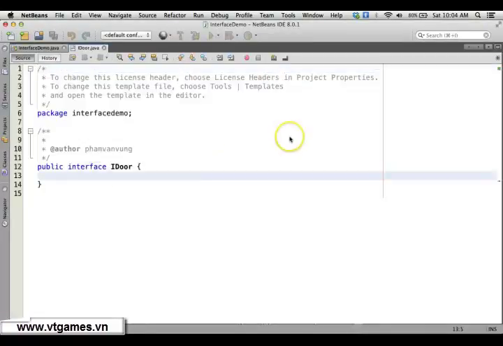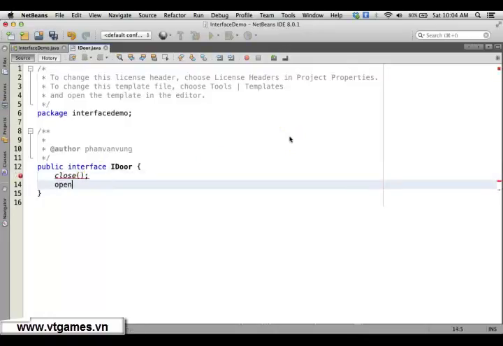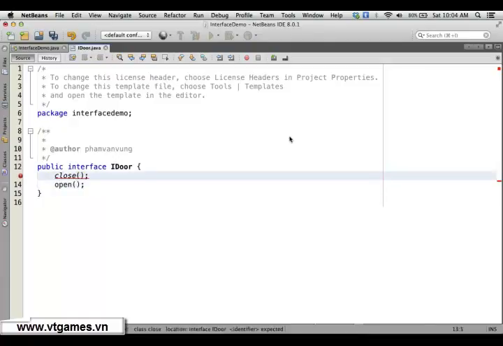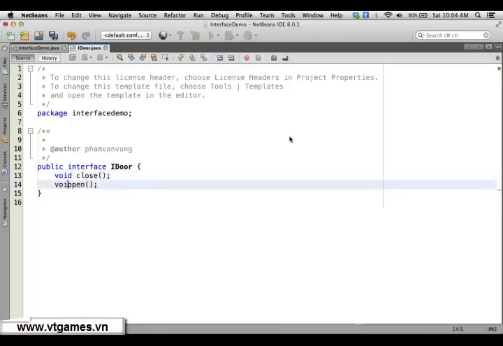So I'm telling that all the doors are going to have two methods. The first one is the close method, and the second one is the open method. The close method doesn't return any value, so you don't have a return data type, you put void over there. The open method is similar. It doesn't return any result, that's why we put void over there.